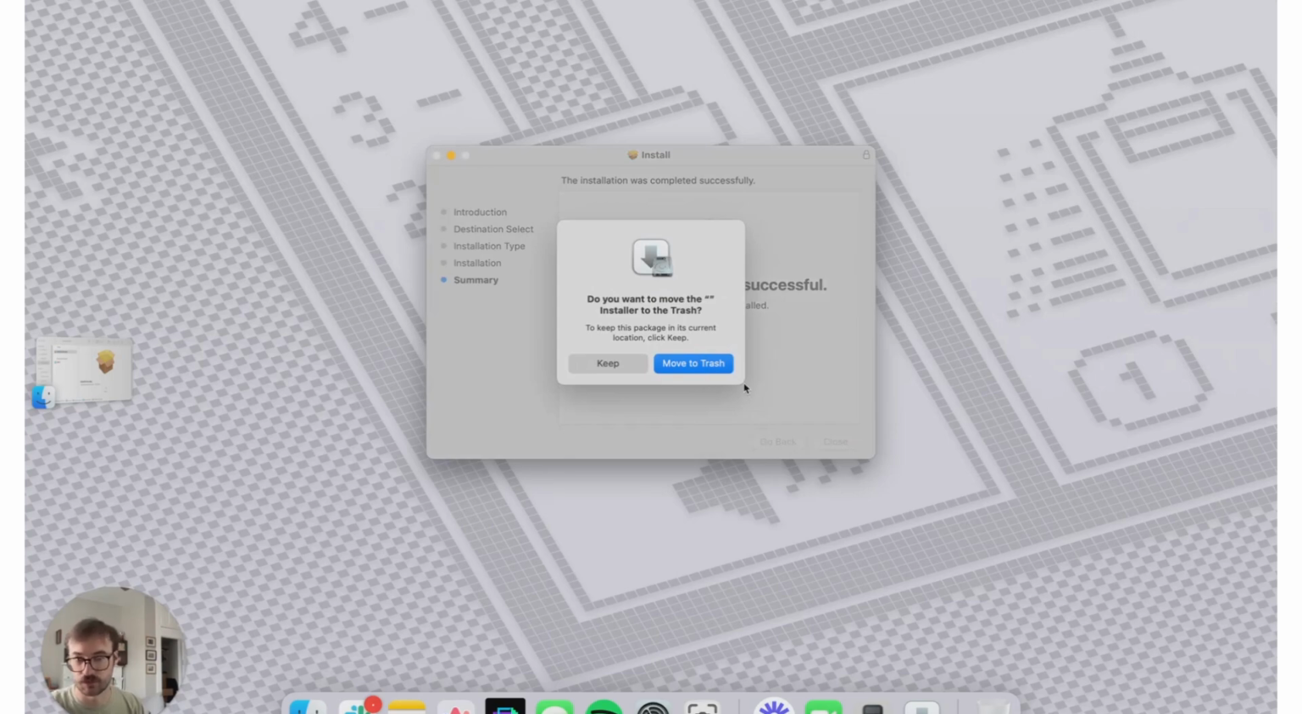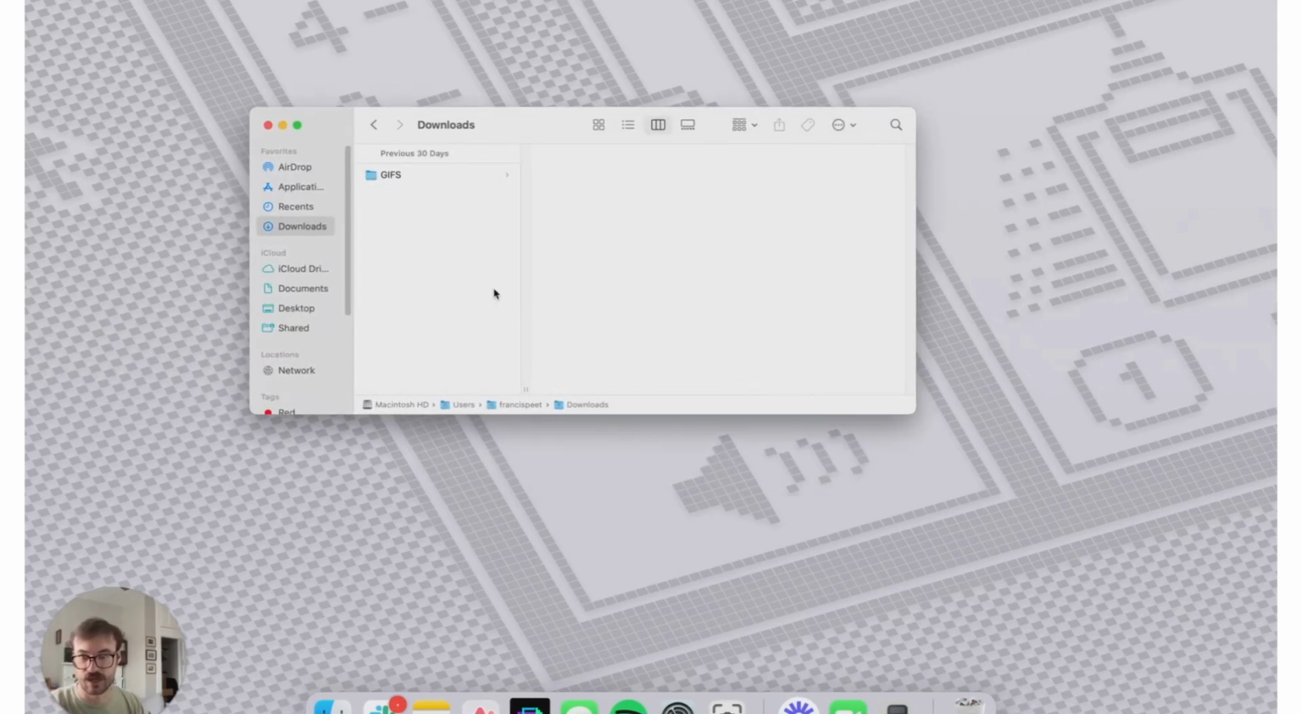Macs typically ask you if you want to move the installation file to the trash. It's totally okay to do that. You can move it to the trash and then trash it.